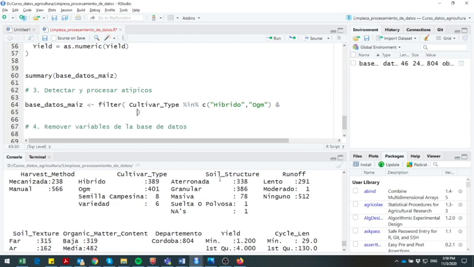So the second rule would be to tell this variable called soil structure not to take into account all the categories that are suelta o polvosa. So I'm going to call this variable soil structure. And I'm going to indicate this exclamation mark, or this equal sign, sorry, it would be different to. So it would be different to suelta o polvosa. So I'm going to keep all of the others that are different to suelta o polvosa.